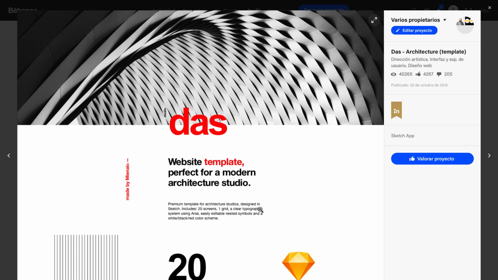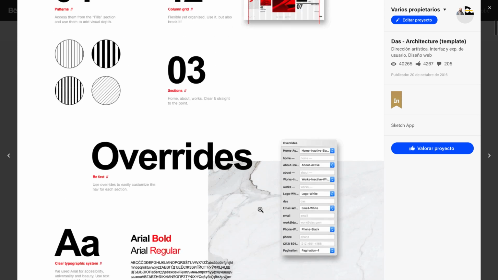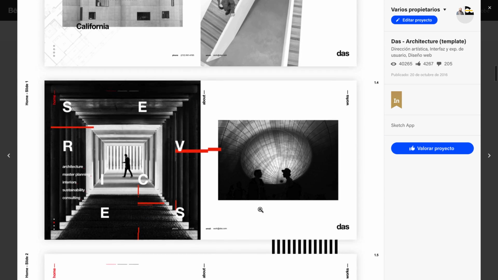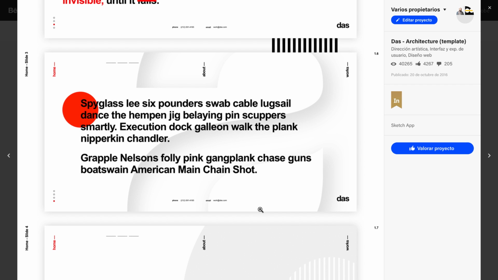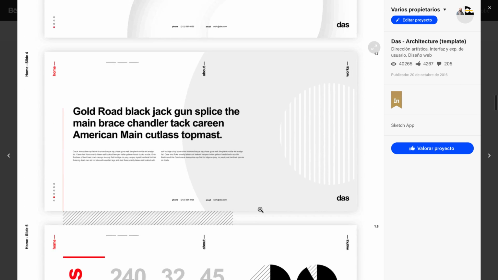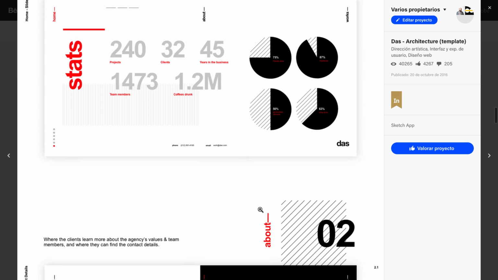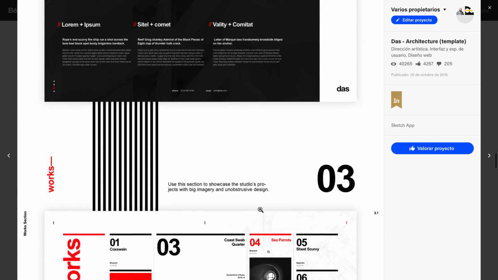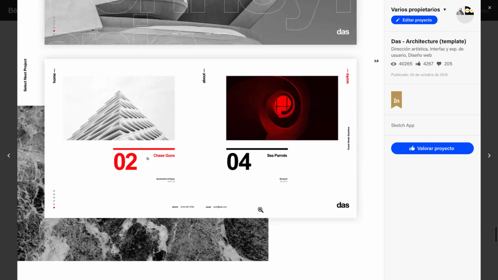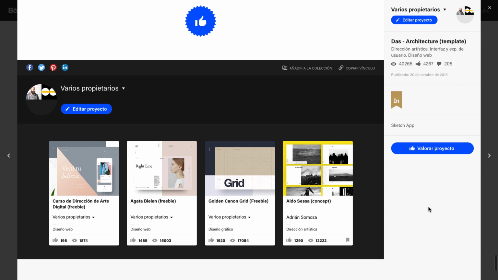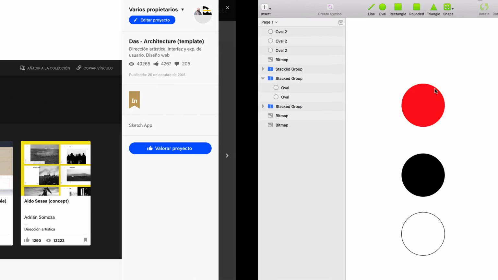So a quick example, maybe you have seen this. It's a website that I did. It's a template. You can see it on Behance. I'm going to leave the link below. But yeah, you can see how I used black, white, and red. And with that, I can use a whole template, whole website, and it has a lot of likes, so it works.